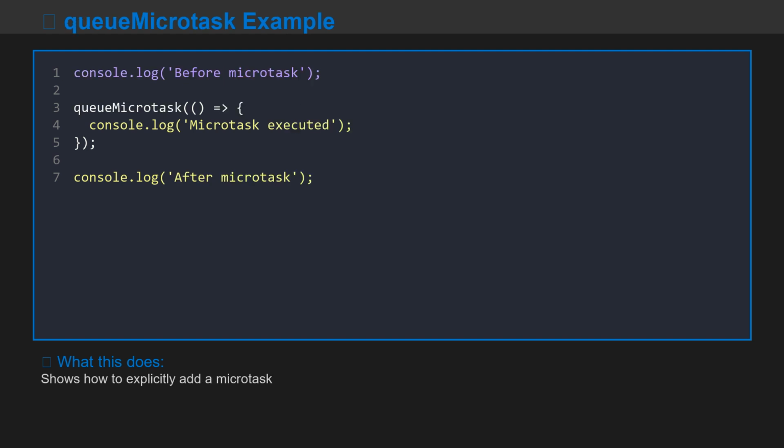Here's another example using queueMicrotask. First we log before microtask. Then we use queueMicrotask to add a function that logs microtask executed. Finally we log after microtask. This demonstrates how we can explicitly add tasks to the microtask queue.